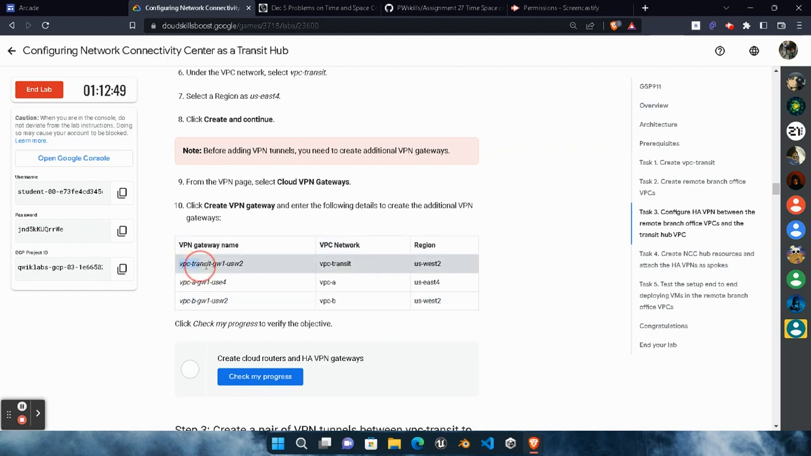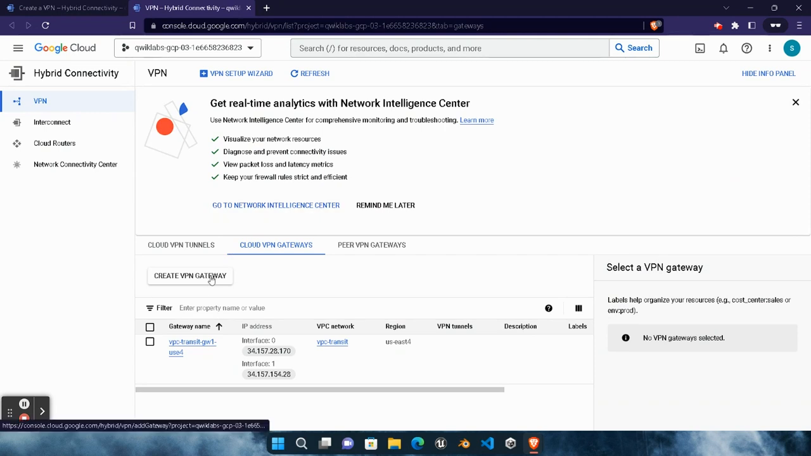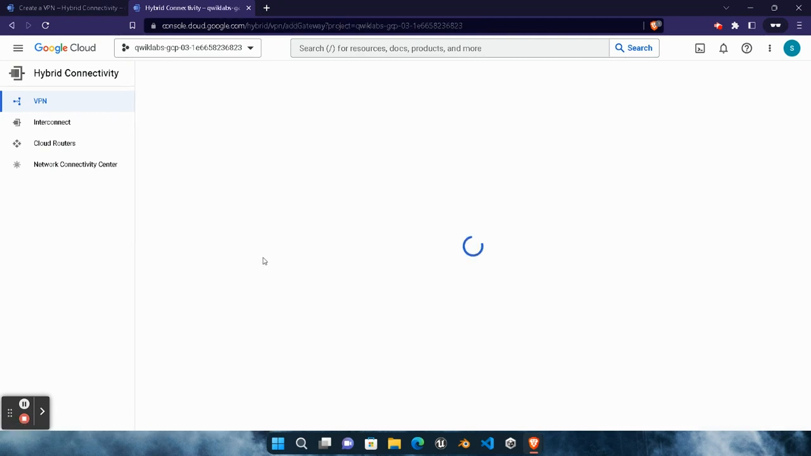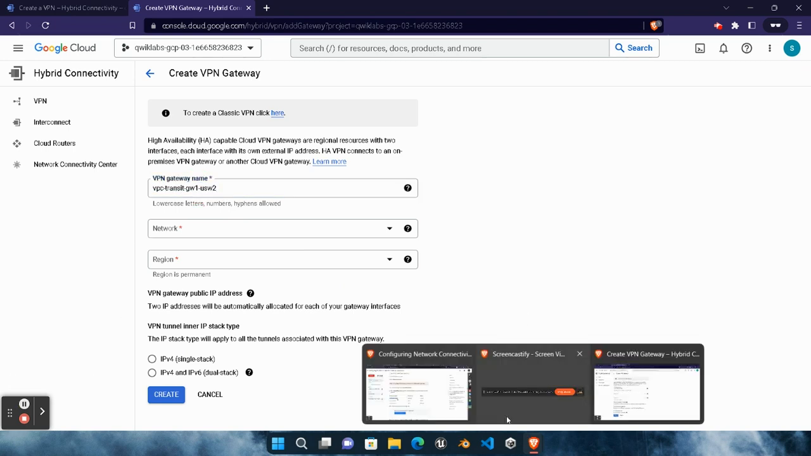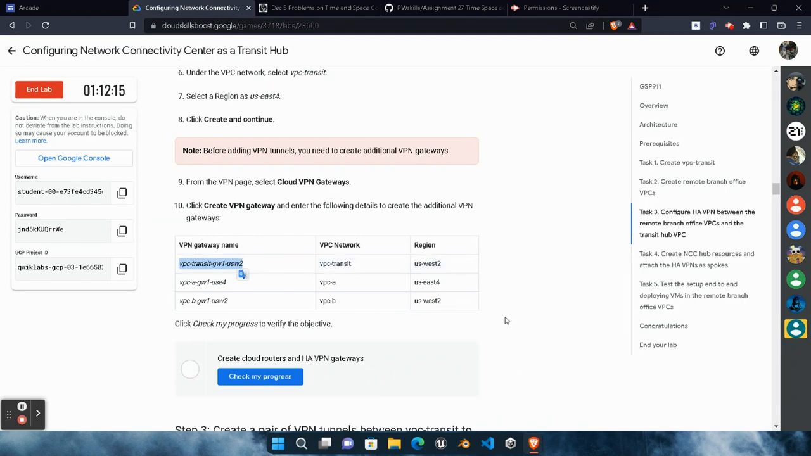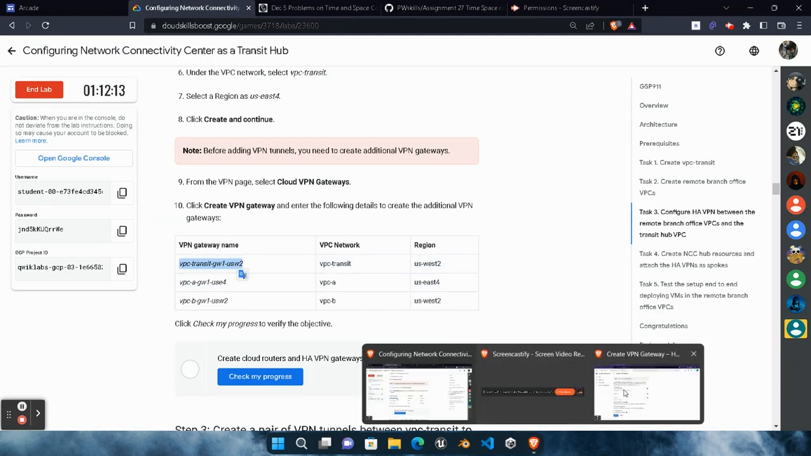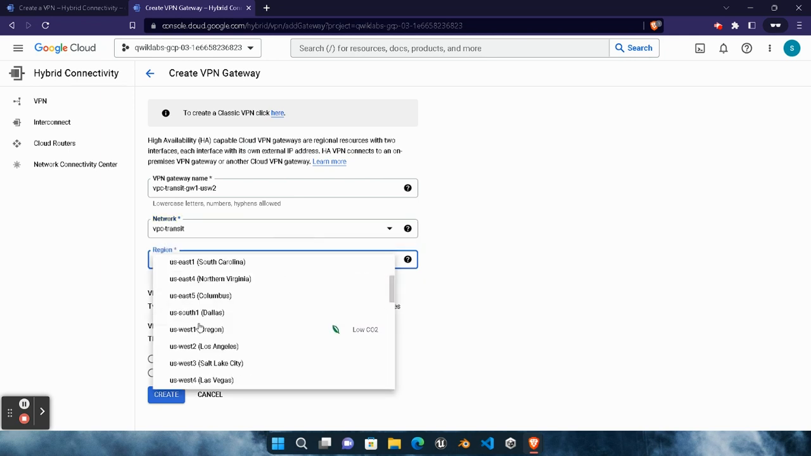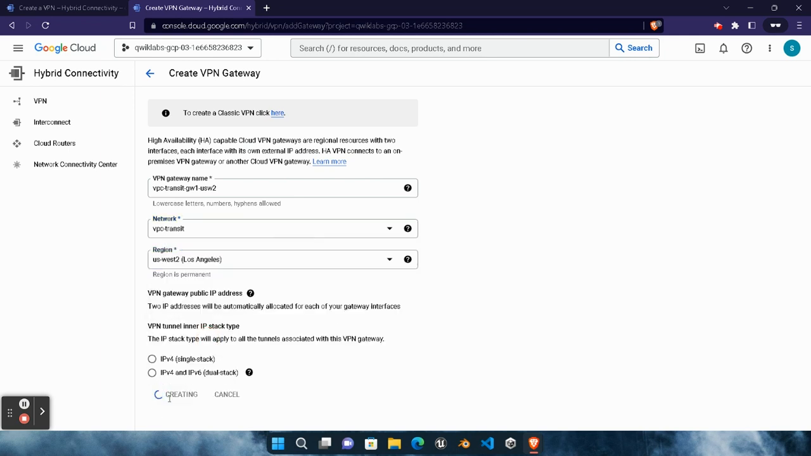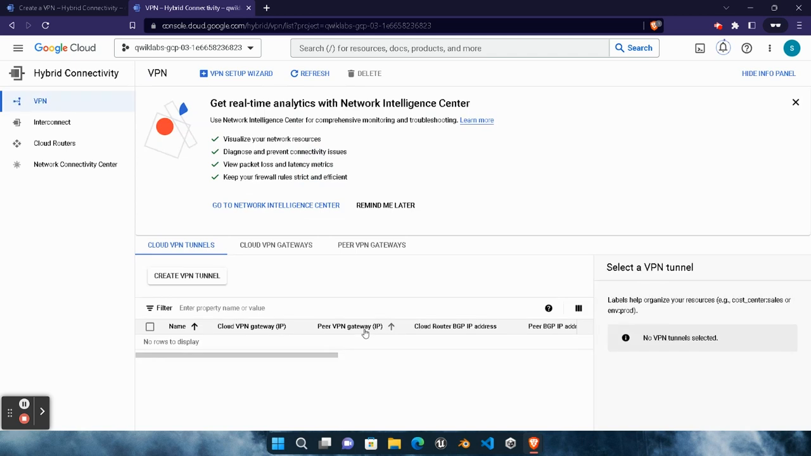Okay. So first of all, copy the name of the first VPN gateway. Come back to here. Click on Create VPN Gateway. Wait for the page to load. In the VPN gateway name, paste the name that we copied. Now let's see what would be the network. The network would be VPC Transit and the region will be US West 2. Okay. So network will be VPC Transit and the region will be US West 2. So select it very carefully. Now click on the create button and we will be done with the second VPN gateway.